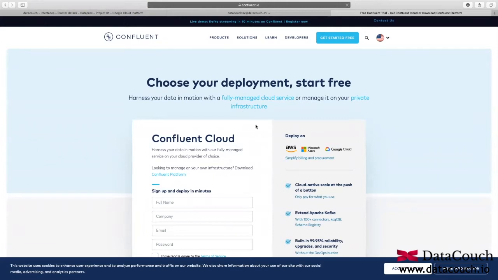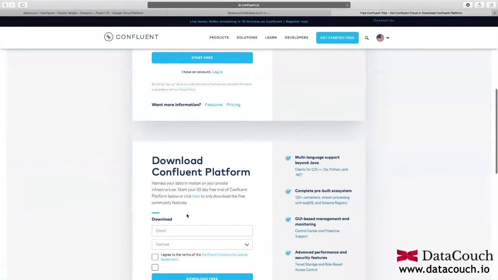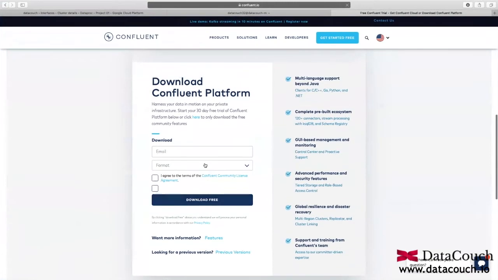If you go to the Confluent website, you will find a page to download the Confluent platform. You can always go there, download the Confluent platform and install it on your local system, and you will get a 30-day free trial for the Confluent platform enterprise version.